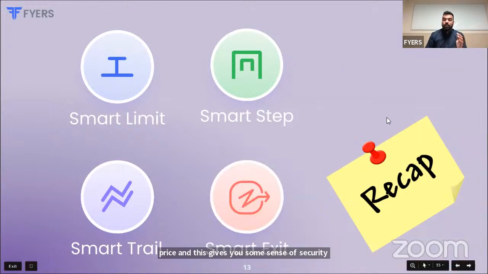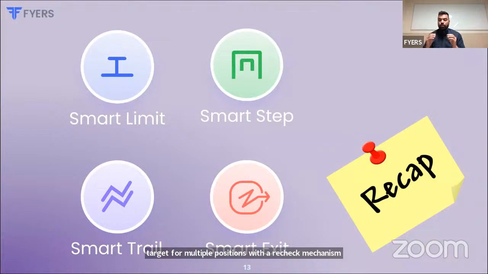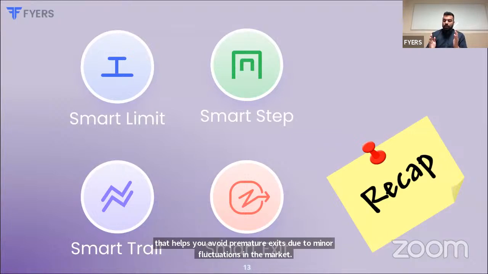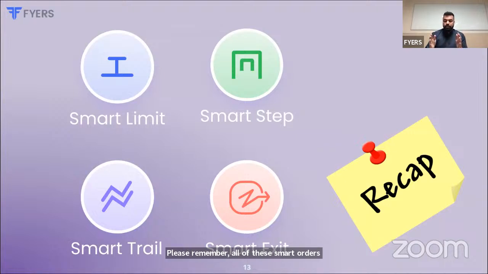And finally, we have Smart Exit with Recheck. This feature lets you set an overall profit or loss target for multiple positions with a recheck mechanism that helps you avoid premature exits due to minor fluctuations in the market. Please remember, all of these smart orders together offer enhanced control and automation, allowing you to tailor your trades to your specific strategies and the market conditions. So whether it's managing multiple positions, securing your profits, or automating your trade execution, these tools help you execute your strategies more efficiently.